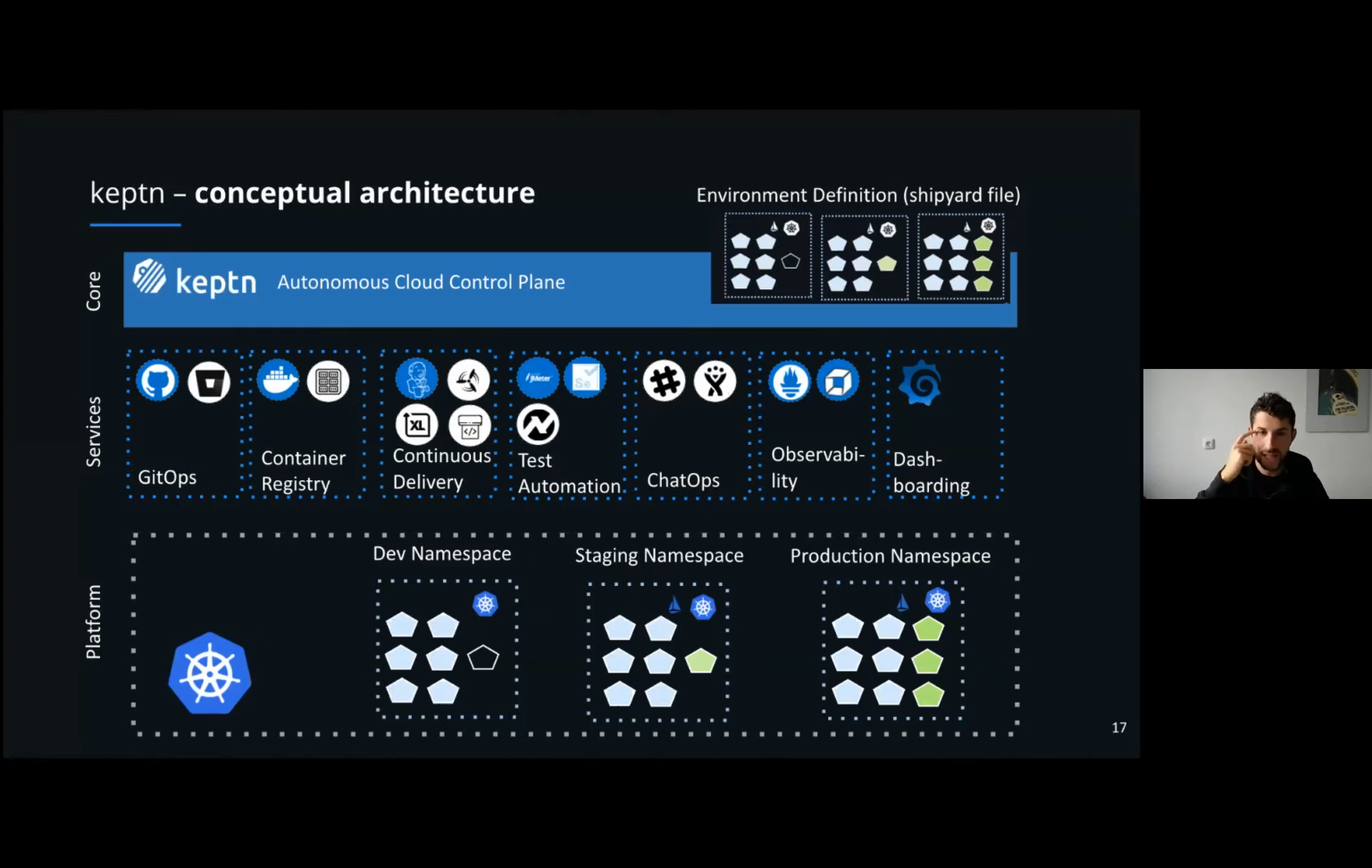So I've also here a slide with a little bit of the conceptual architecture. Again, we have this autonomous control plane and you have all the different services I was already mentioning for GitOps, the container registry with all the container images that you actually want to deploy, your tools for continuous delivery, the deployment tools themselves, let's say, like Jenkins, like Spinnaker, like XL Release, Helm, for example. You can connect testing tools. You can even connect notification tools or chat ops tools. You can control Keptn with a Slack bot.